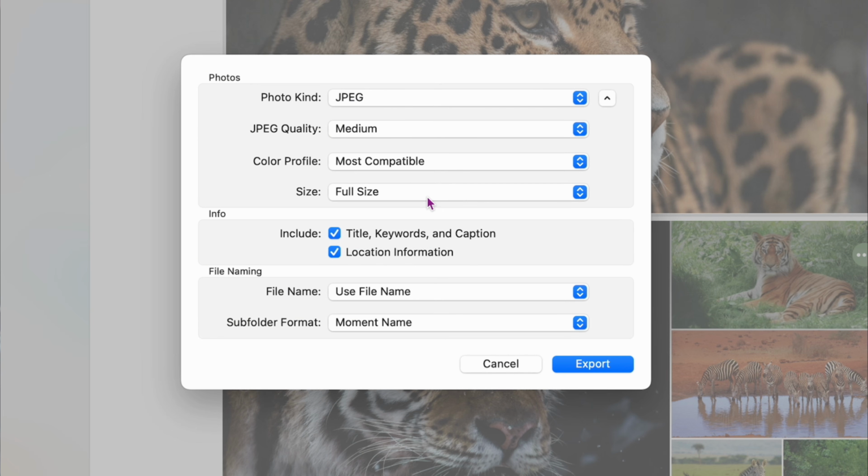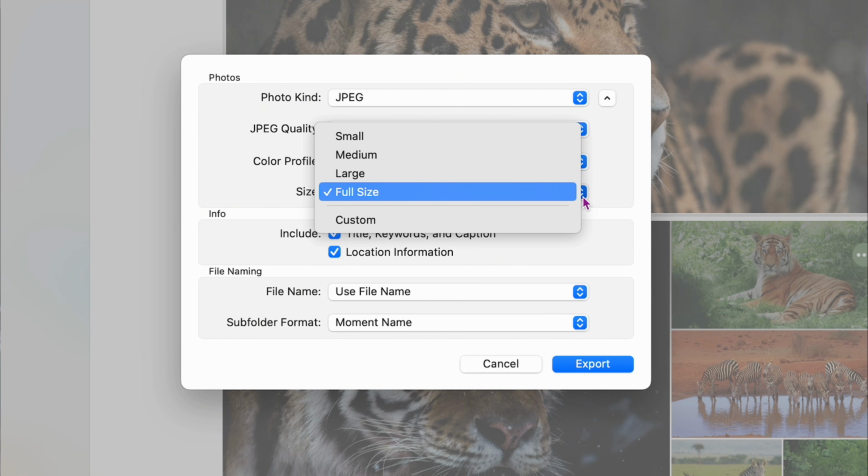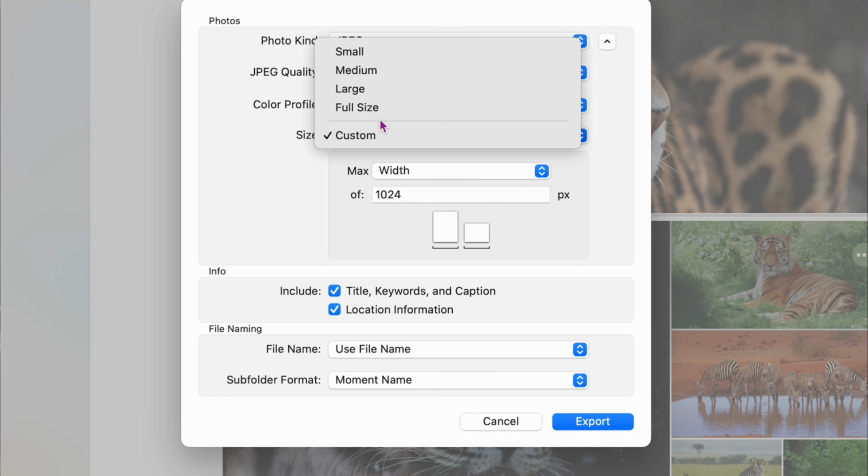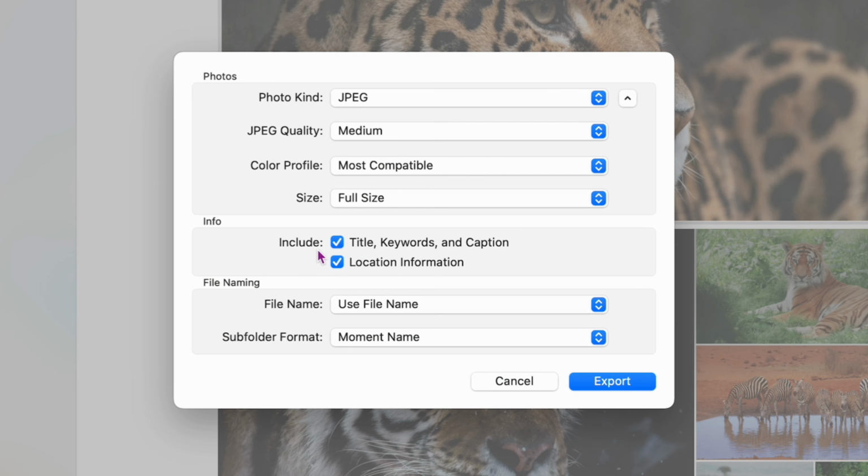Full size, that means the full dimensions. You can actually resize this to a small one. You can do custom dimensions in here as well. But I always do full size, which just keeps the original document, or the picture, as the same size. All right. Down here, you can include title, keywords, captions, location information. You can unselect that if you don't want your location, if you're going to send this to somebody and you don't want them to see your house location or something.